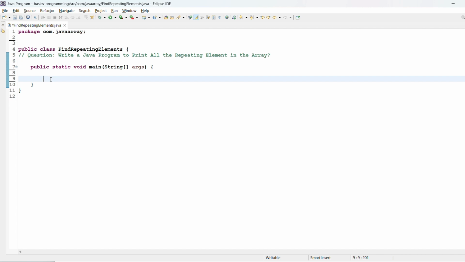First of all, you can use Arrays.sort to sort your values. Let me take an int array, name of the array arr, equal to, let's take some values like 4 5 7 5 2 9 4 2. Whatever you want you can take. We have to check how many repeating values are inside this array, and print the repeating values.